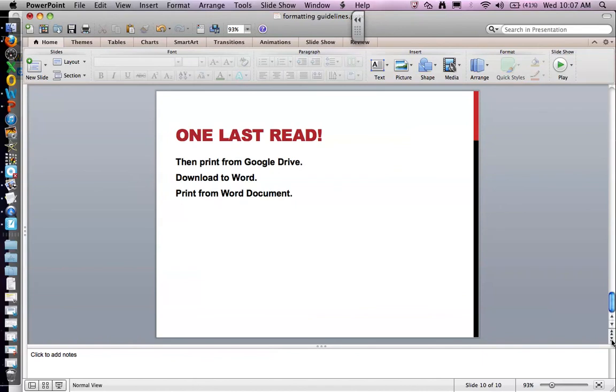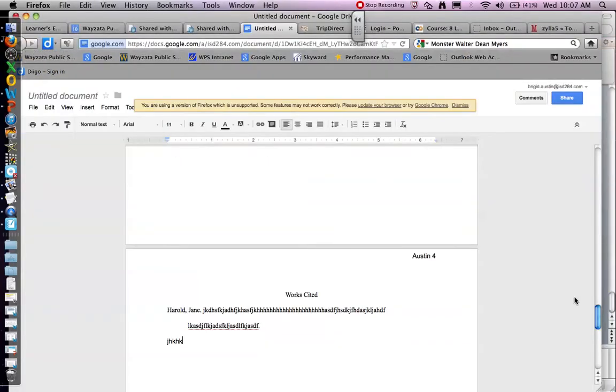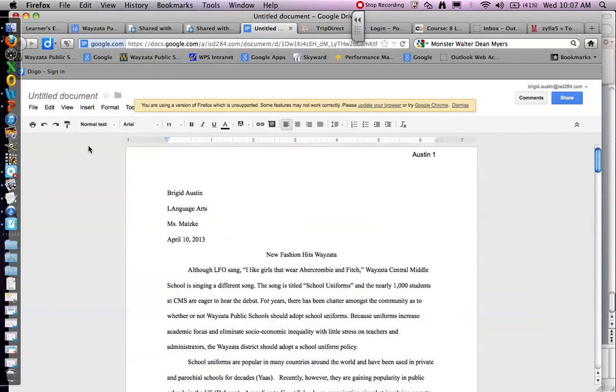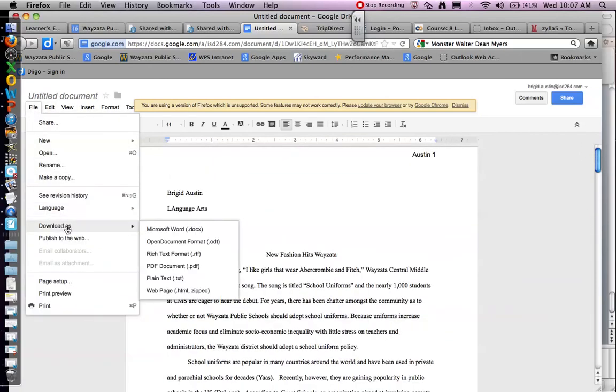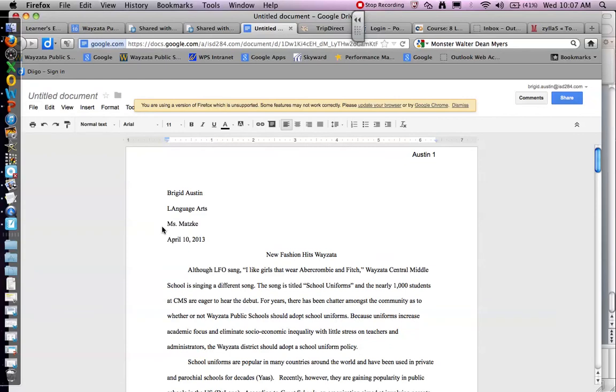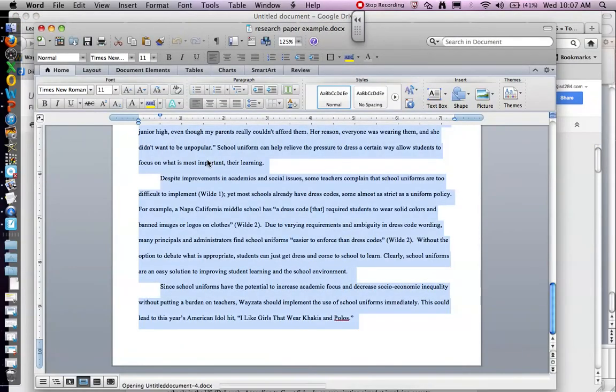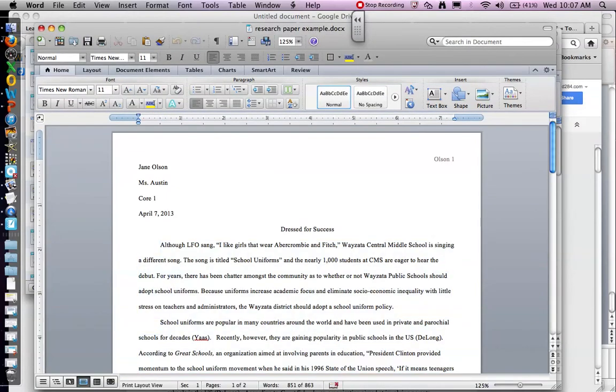Then make sure you look through it one more time, and then you can print from Google Drive. People have been having trouble printing from Google Drive, so make sure you do it correctly. Download from Word and then print from the Word document. When you go to a PDF, sometimes we run into trouble, particularly in the Media Center. So if I go back to Google Drive, scroll up to the top, go to File, Download as, Microsoft Word. It will download your document into Word and you will have it available to print and be finished. Yay! You finished the paper.